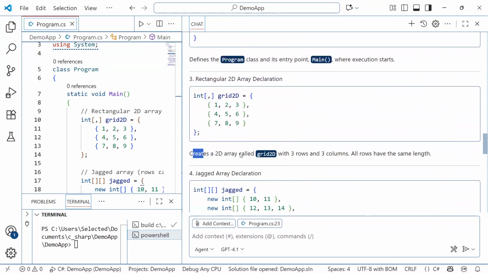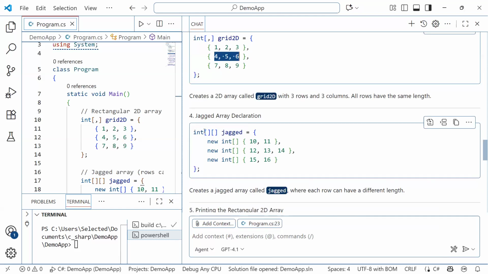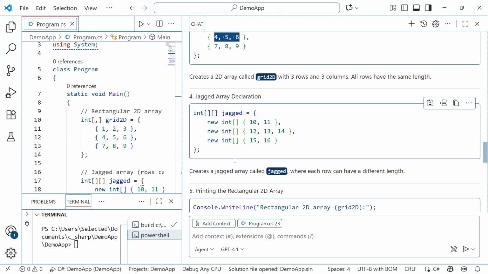And then we create a 2D array called grid2D with 3 rows, 1, 2, 3, and 3 columns. So each row has 3 columns. So you can look at it like that. And a jagged array declaration basically creates a jagged array called jagged, where each row has a different length.